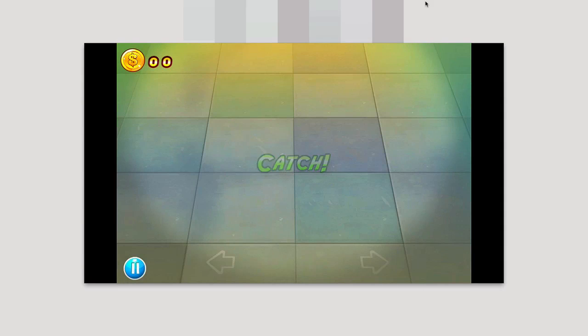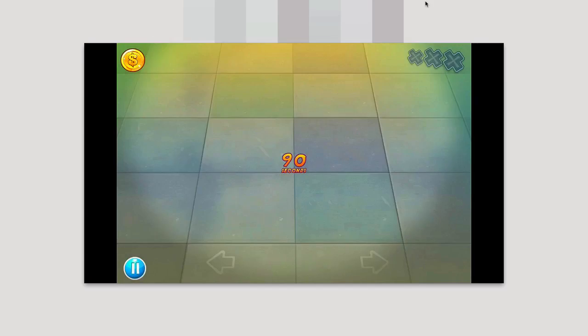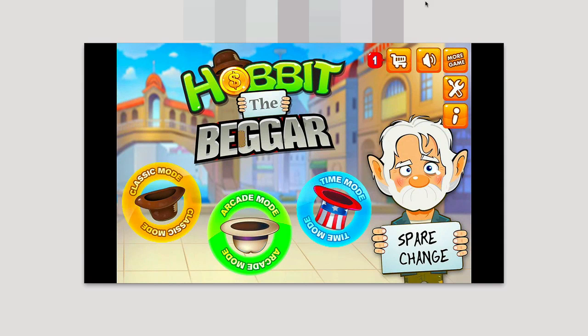Arcade mode, I'm guessing, is a separate mode where you're timed with 60 seconds and you want to see how much you can get within that 60 seconds. Kind of similar to time mode, which is just 90 seconds, and just a little bit different in terms of, I'm guessing, what gets dropped. But basically, you're a Hobbit beggar, and you're trying to collect money through your hat and spare change, and you obviously don't want to get stuff that doesn't deal with money.